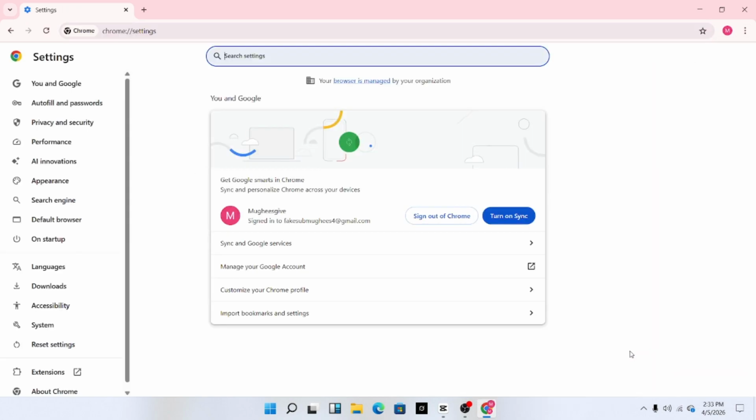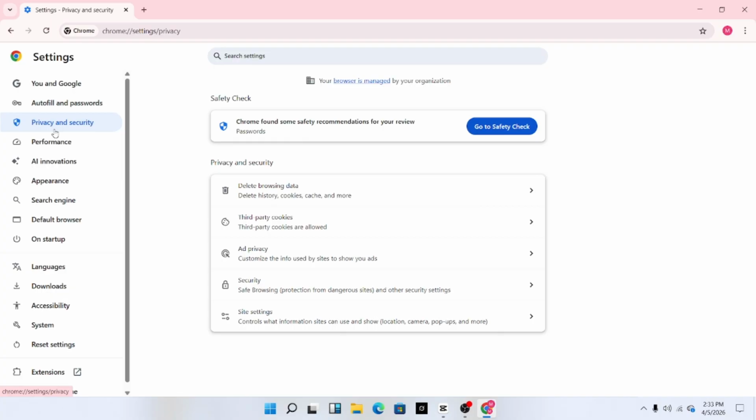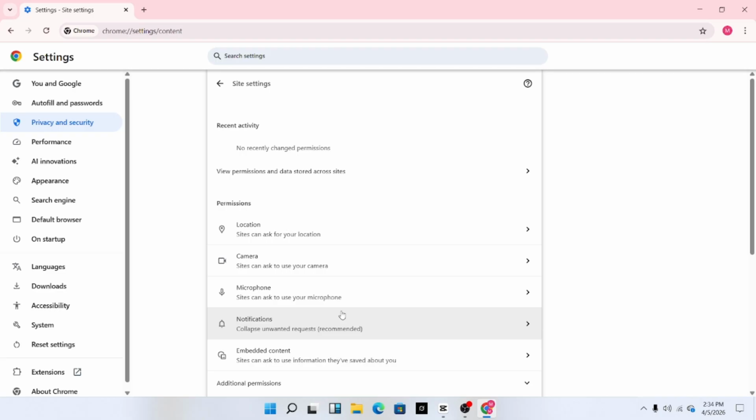Now inside Settings, find and click on Privacy and Security. After that, scroll down a little and click on Site Settings. This section controls what websites are allowed to do in your browser. Now scroll down again and click on View Permissions and Data Store Across Sites.